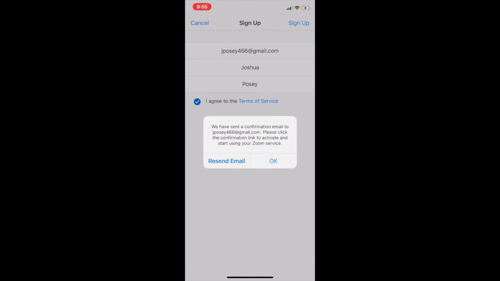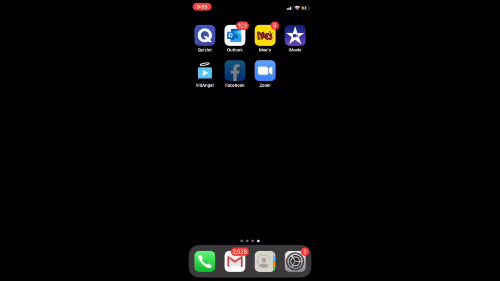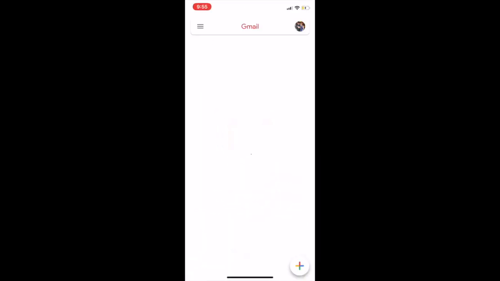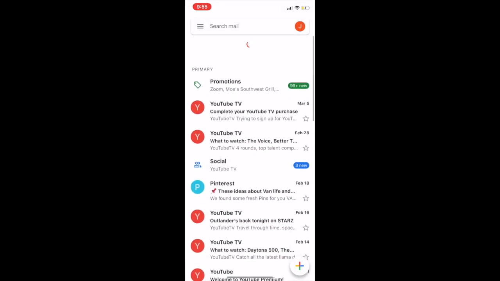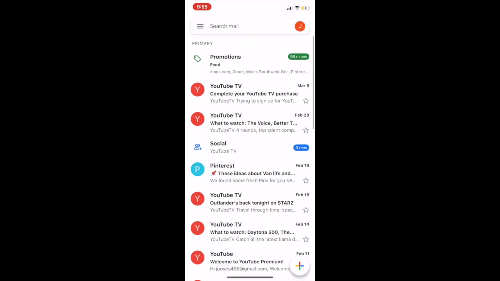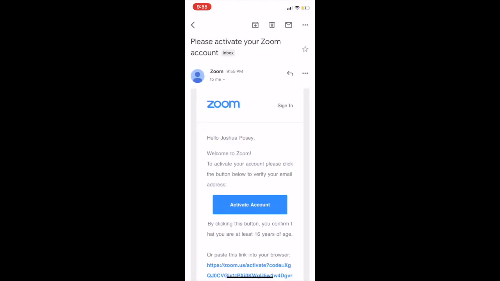and go to my email app on my phone where I'm going to check for this email. So I'm going to pull up my email app and switch to the correct email. And what I'm going to do is refresh my emails to see if it has popped up. Now, you'll see a group at the top called Promotions. More than likely, Gmail may sort this into a number of different groups in your email. But there it is, Zoom, activate your Zoom account.